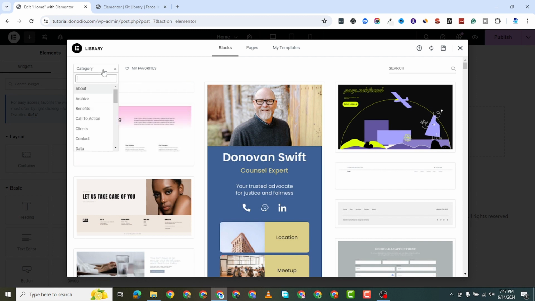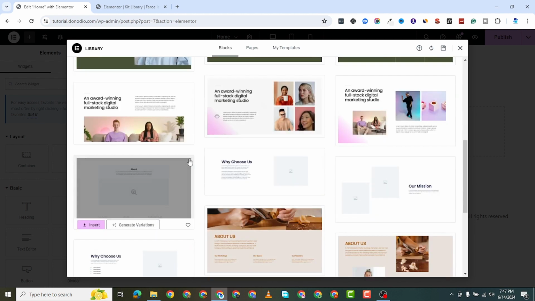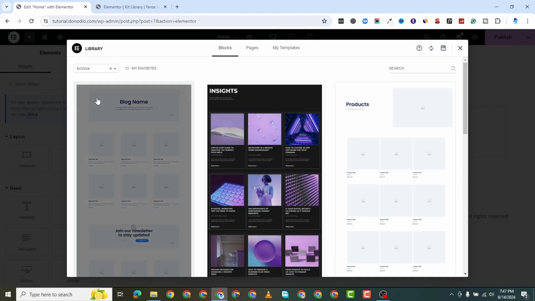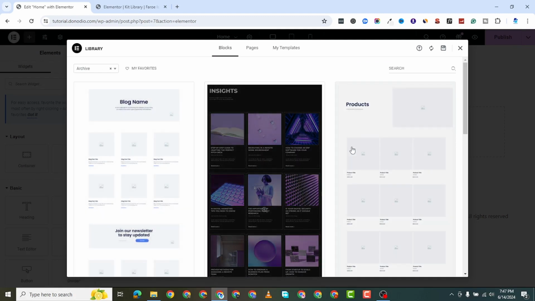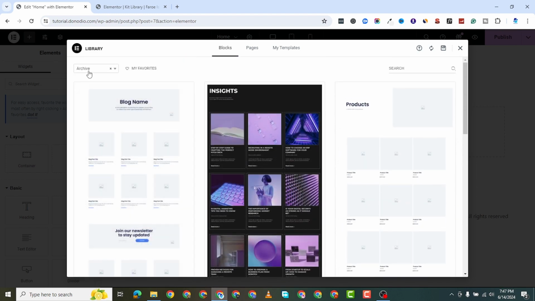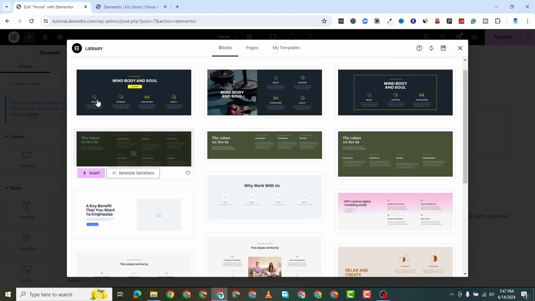The template library has a lot of categories. If I want to look for an about us section, I can filter by that. All of these are about us templates. If I want to look for archive, maybe for products or for post, I can apply any of these. If I want to look for benefits, any of these.